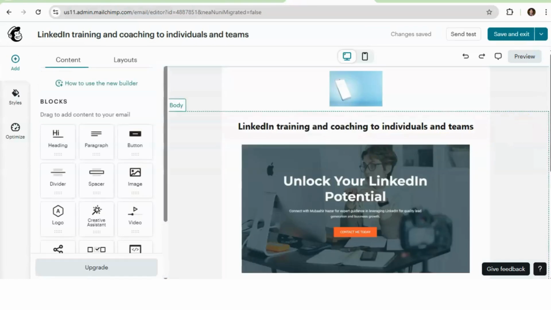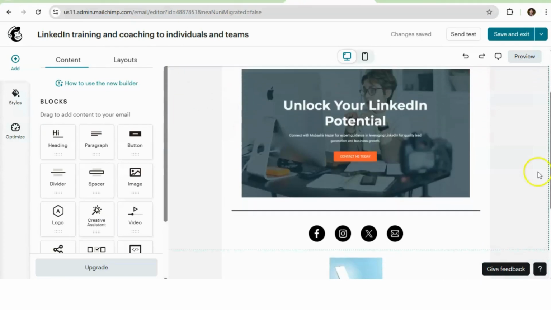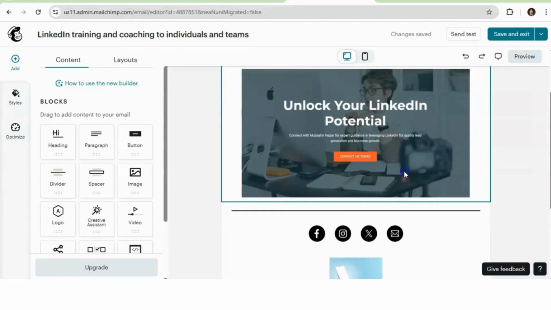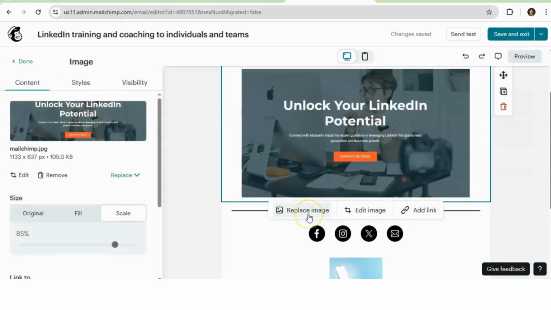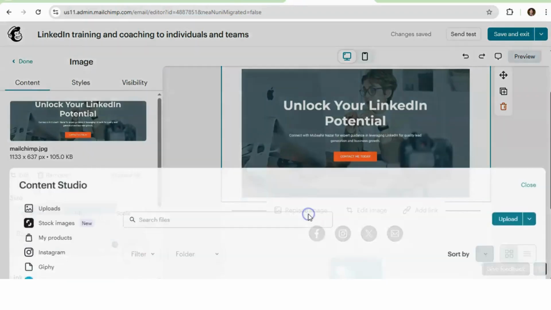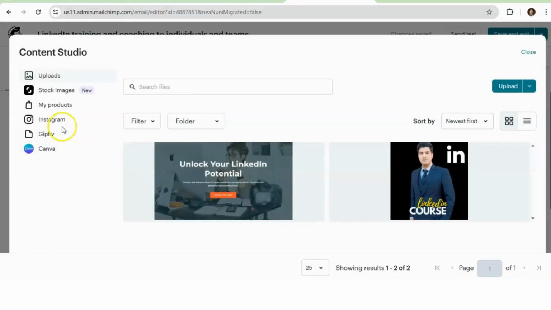And from here, if you want to change the image, and if you want to get an image from Canva, simply you just need to click the image and then just click on replace image. And from here, now you can see the different options are available, like upload, stock images, my product, Instagram. And now I will show you how you can get images from Canva.